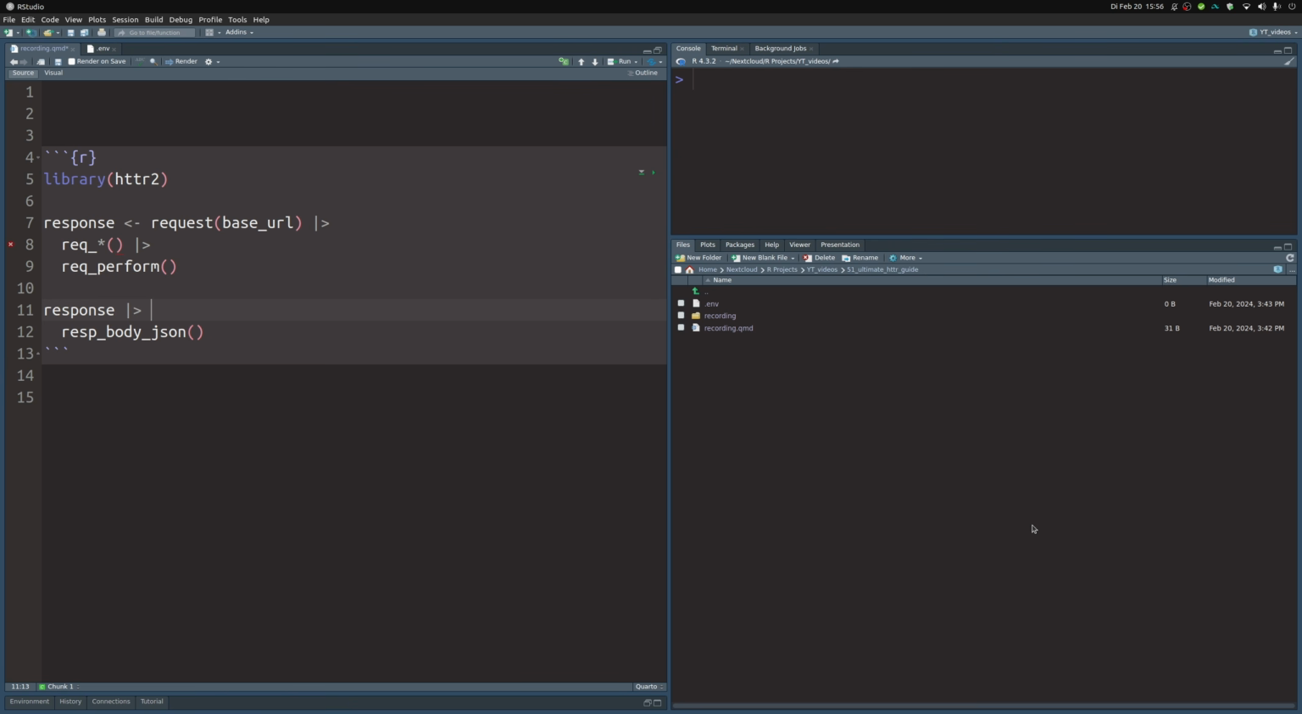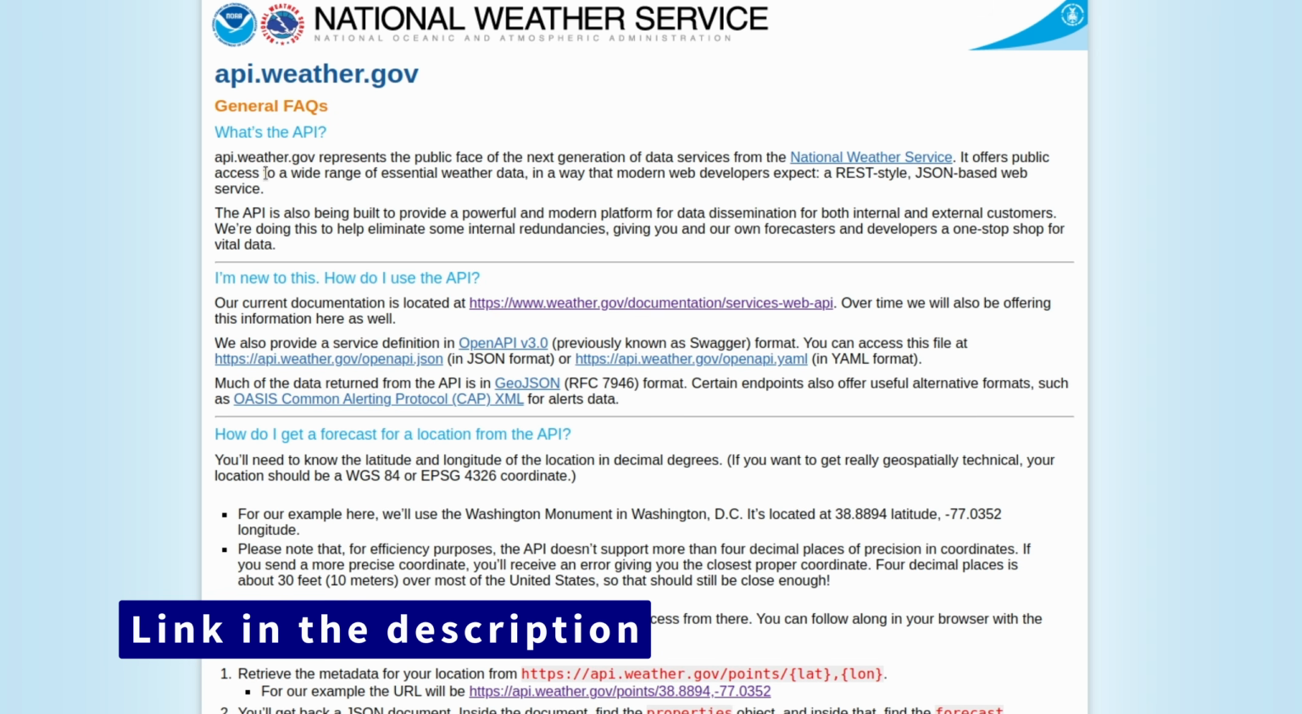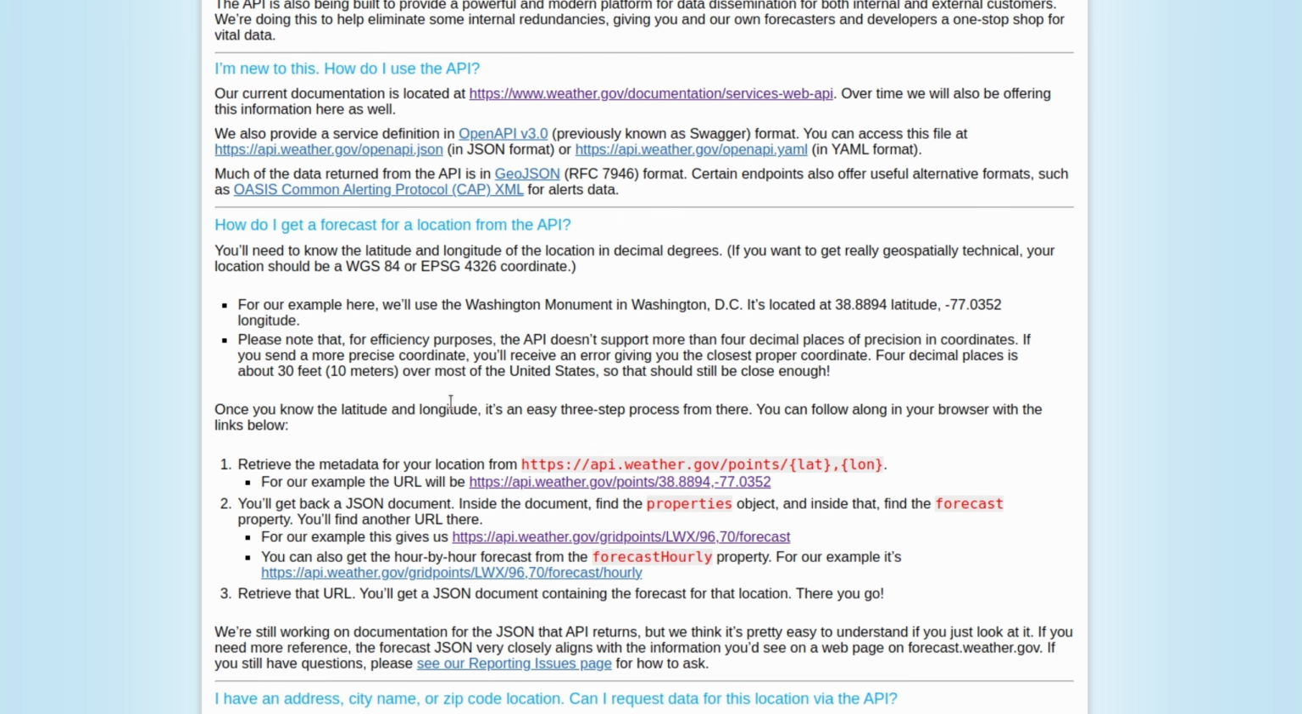So now let's make this more specific with the US National Weather Service. You see, if you Google for API US National Weather Service or something, you will get to a website that looks like this. It isn't very pretty, but it tells you the URL that you need to communicate with the API for a specific location.